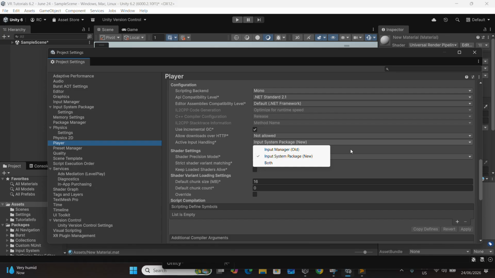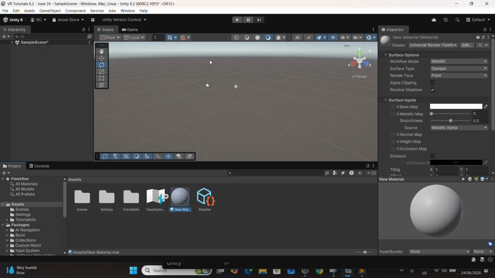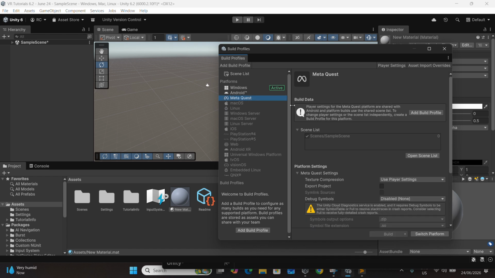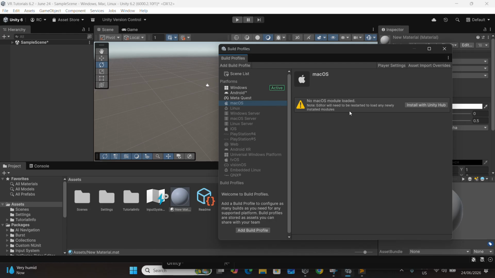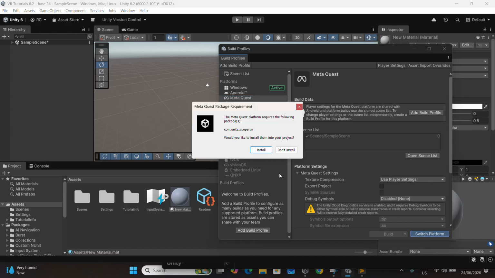Okay, so that was in the first tutorial, the part A tutorial that I sent you. Next, since we're gonna build this for VR, go to File, Build Profiles, and there under MetaQuest. Okay, select MetaQuest. You might have to enable this one. Okay, if this doesn't appear, just click Enable, then switch Platform.